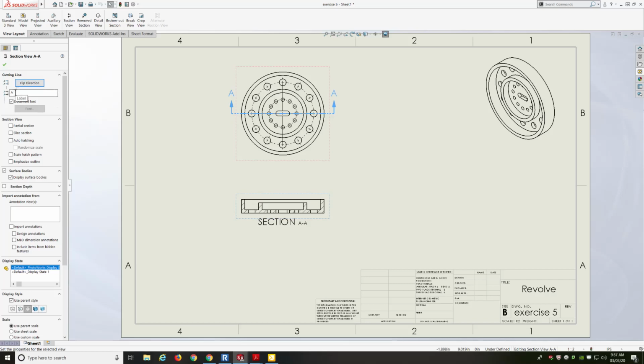I can change the label. Instead of AA, I can make it BB. There's all other options that I can do for the section view. I can make it a partial section. I can slice the section. I can create hatch. I can scale the hatching. All various options. Basically, that's all there is to it.